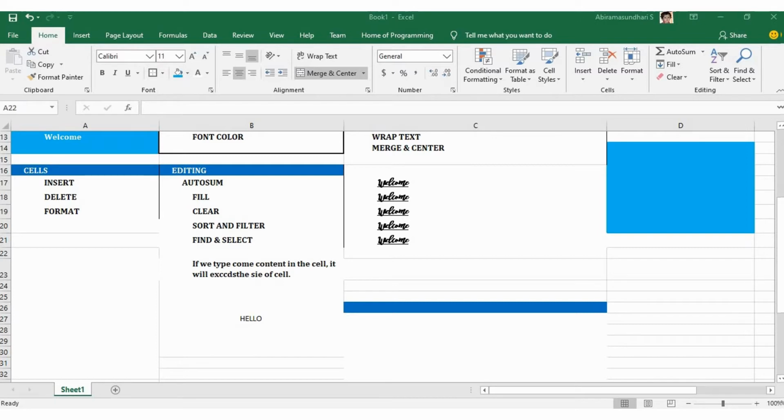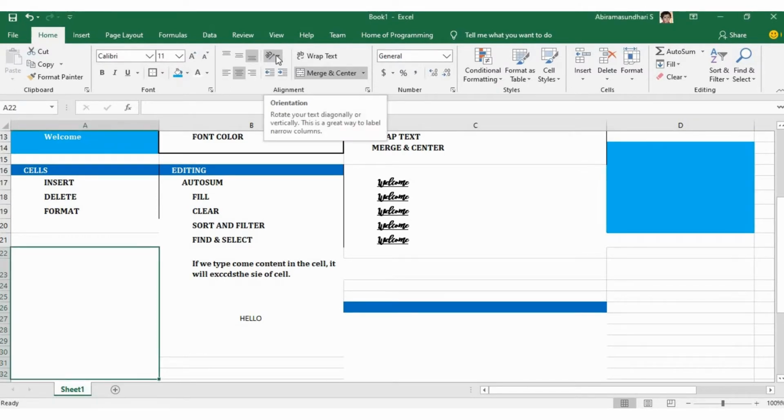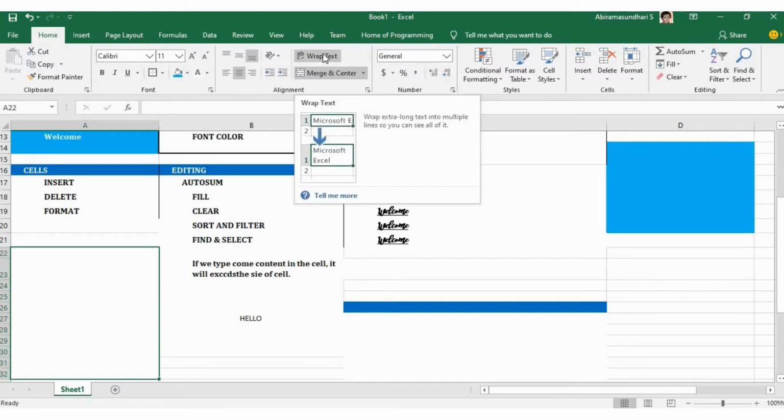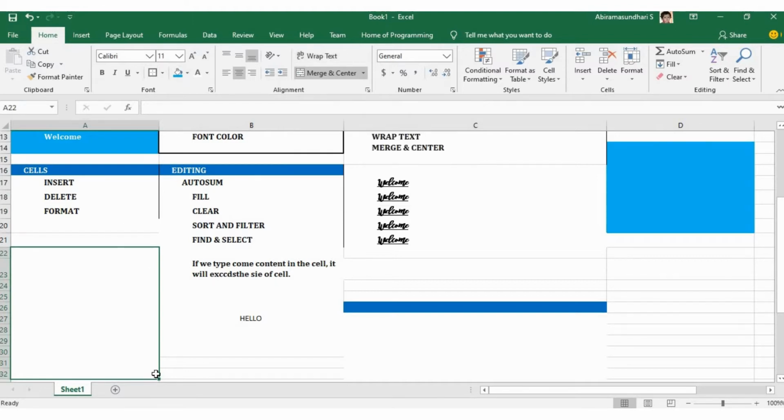If we want to have our text in diagonal location, we can do so by selecting the option orientation, right? After that, we can decrease or increase our indenting, and if we want to wrap the content of the cell, we can select the option wrap text, and if we want to combine multiple cells and make it center, we can choose the option merge and center. So these are all the options that are available under your alignment group, right?